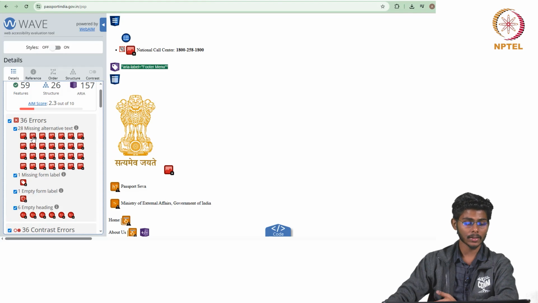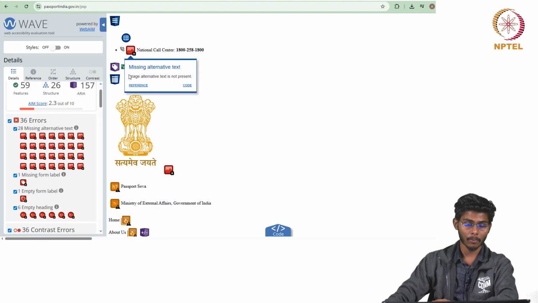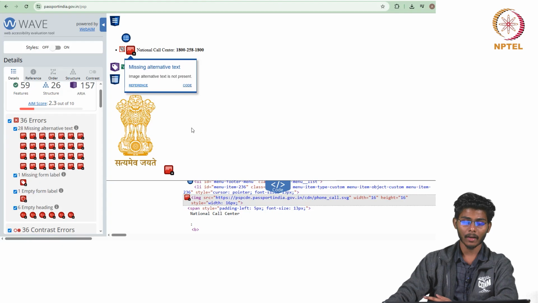So, what are these missing alternative text? When we click on any of the components, for example, the visual element of this component, it will show a detailed reference, and it will even show the coding component where the issue is occurring. So, what is this issue?